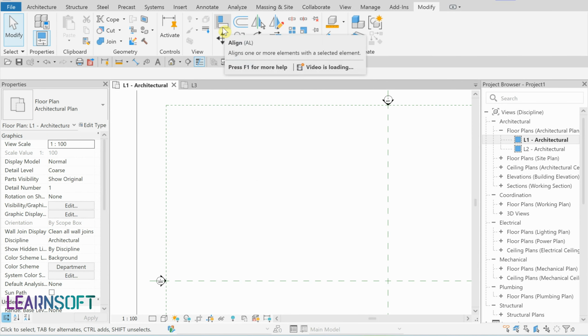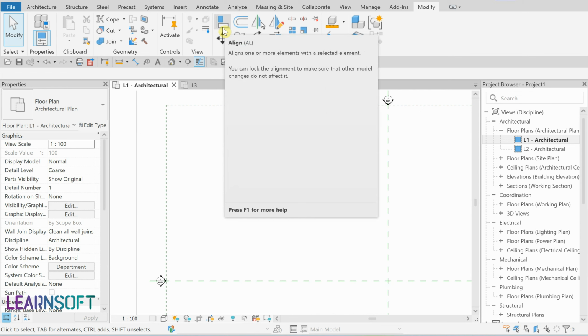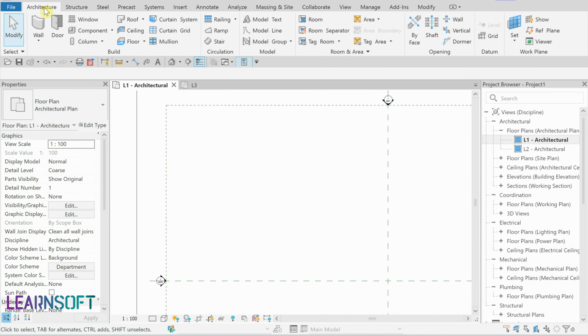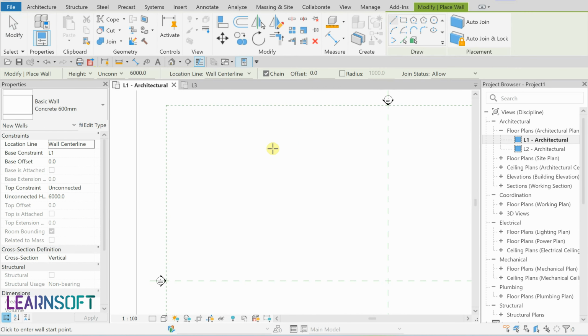Hello friends, in this lesson we learn about the Align tool from the Modify panel. The concept of alignment is to bring elements into line or proper arrangement based on the selected element. First I show a simple example, then we practice in exercises.